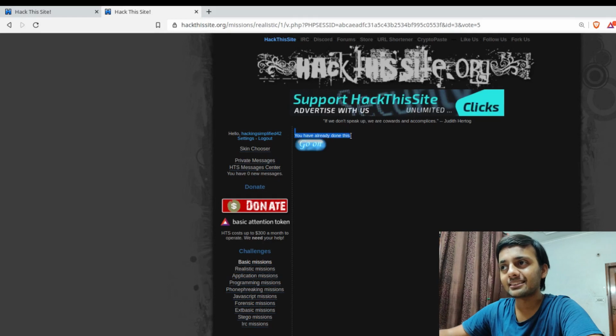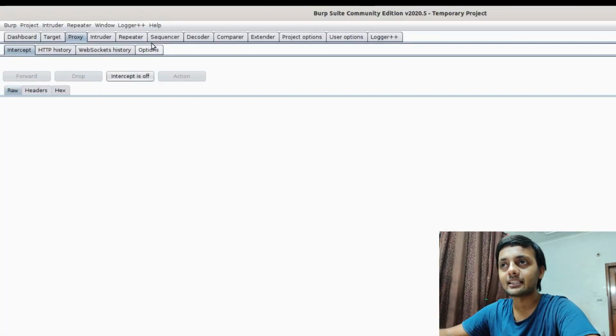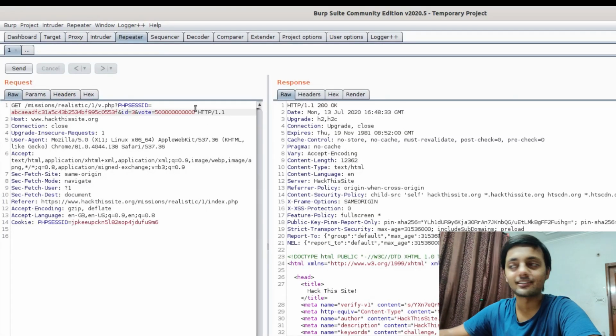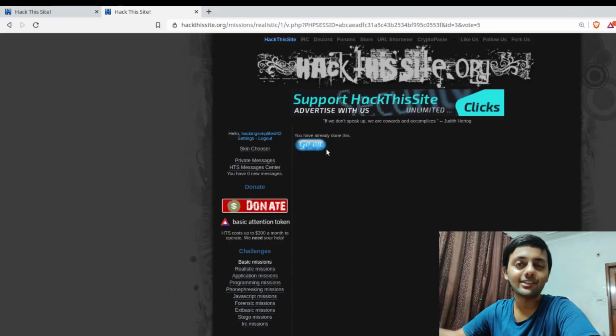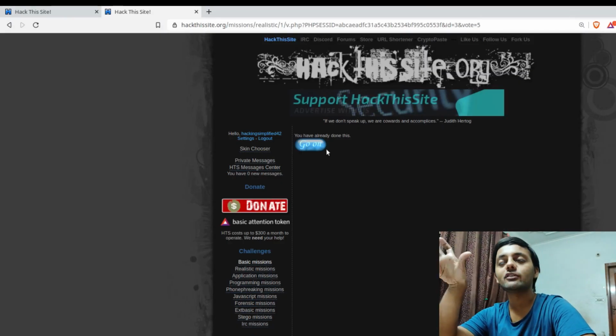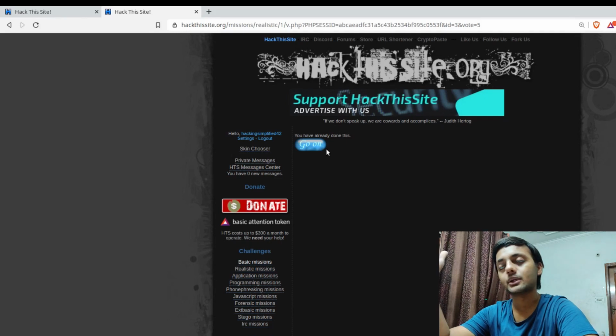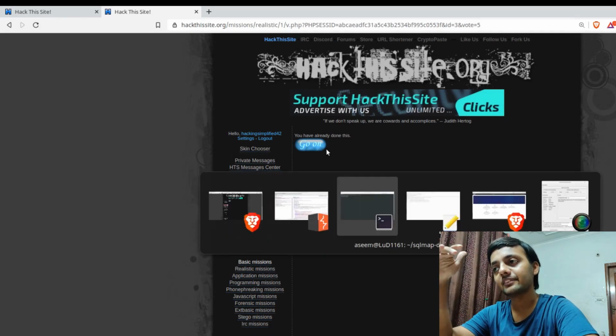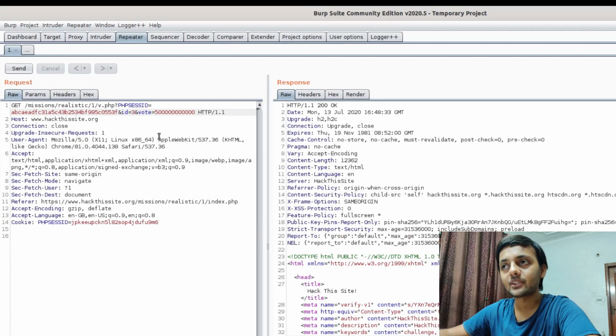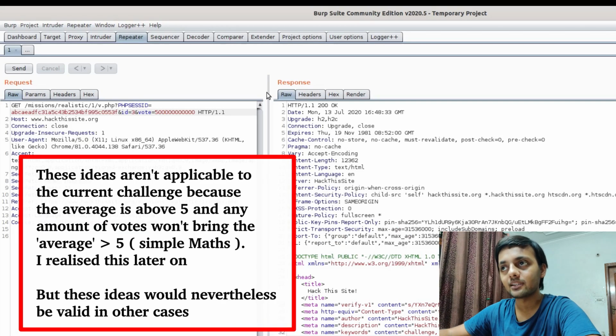Now the intercept is off. We have already done this, basically because I think I sent the request in the repeater itself. So what you had to do is just increase the value of the vote parameter and the average would shoot up. This was one of the ways I thought of, but looking at the request, I had some other ideas as well.